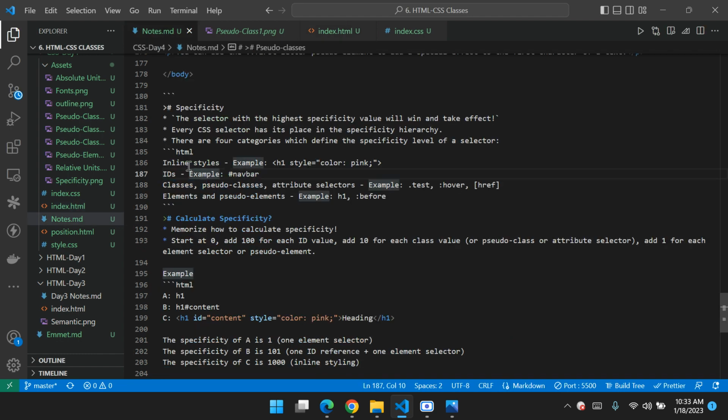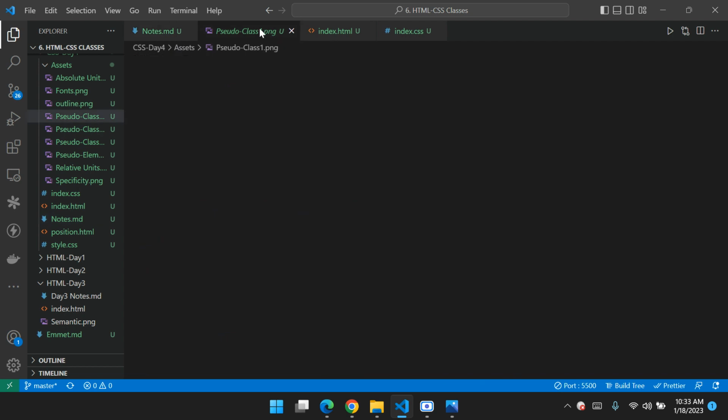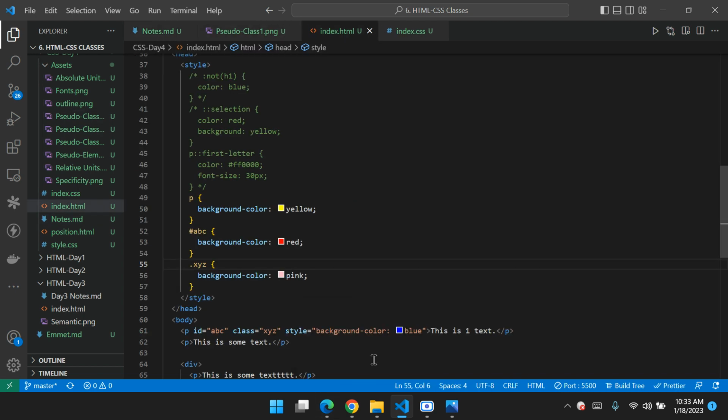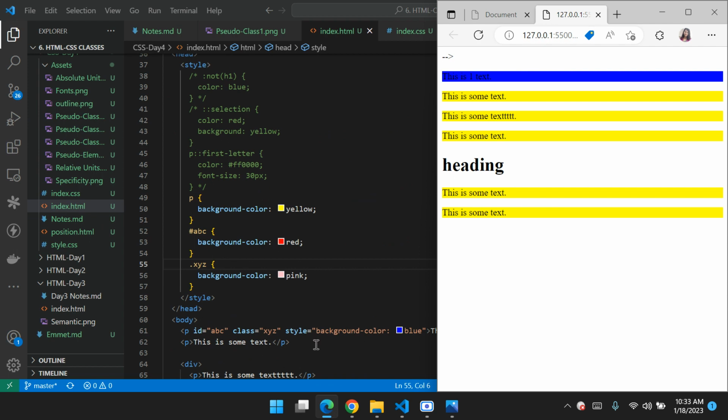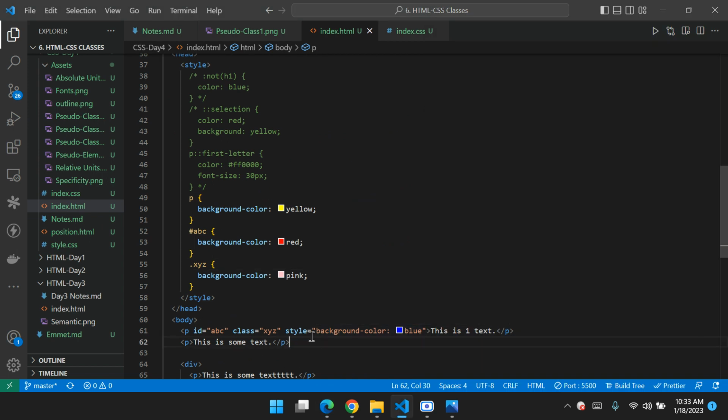See here, I just told you. First preference will be given to inline styling. So tell me, who will be preferred? What will be the color? Color will be blue because inline styling will be the winner.